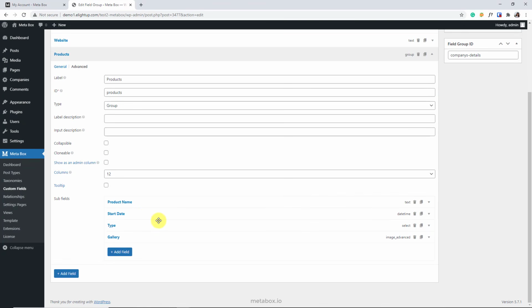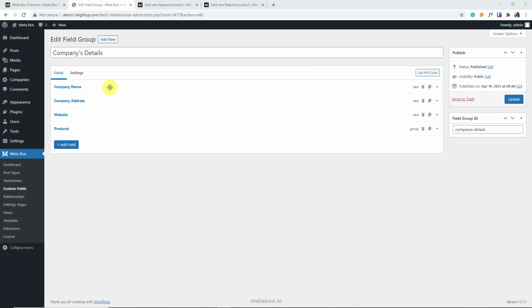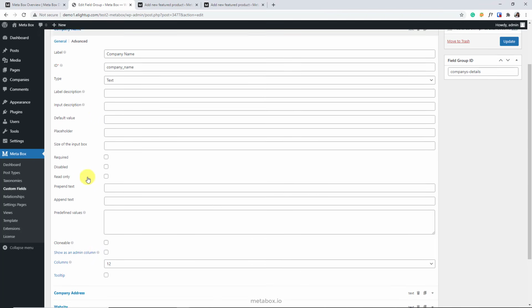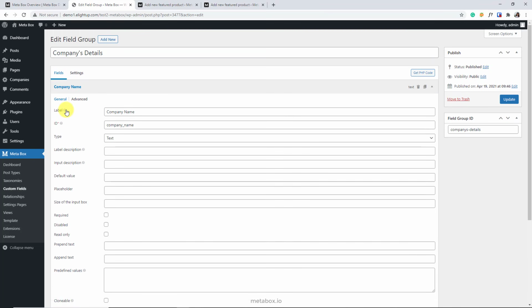Okay, now move to the settings for each field. In the general settings, besides label and ID, all the field types have common sections like type, label description, input description, and clonable. The tooltips can help you understand each section easily. The sections with this mark are required, so if you forget to enter the information there, when saving or updating, you will see the notification like this.